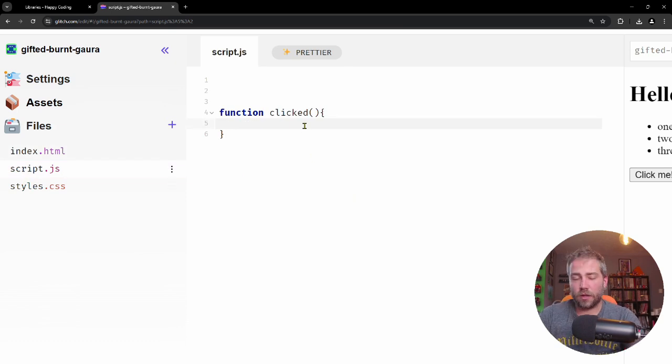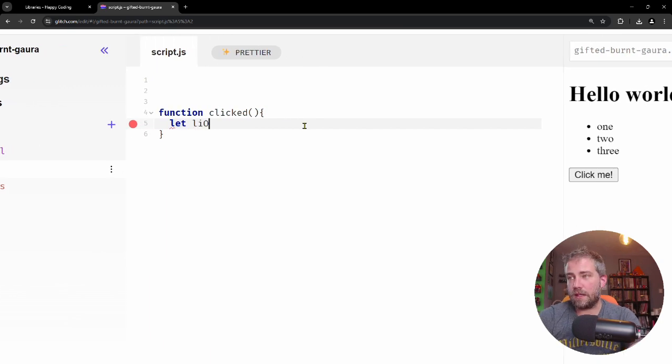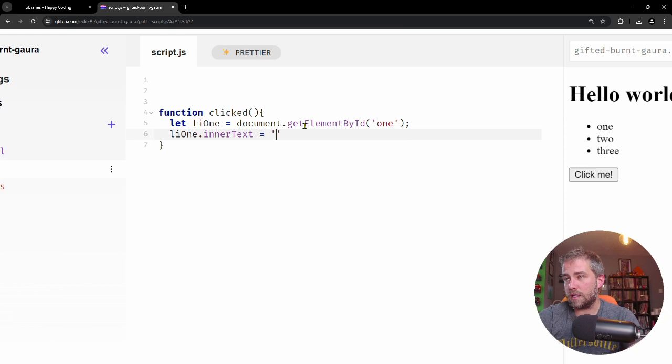And then we can set innerText on each of those. So I'll type that out. I'll say let li1 equals document.getElementById(1). And then I can say li1.innerText equals lions. And I'll test that this works. I expect this to change the text in a second, and it does. So I can kind of steal that code.